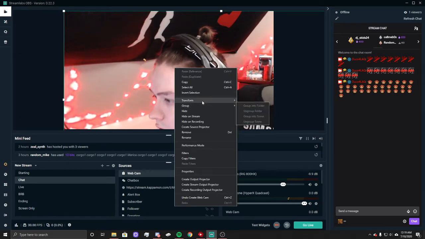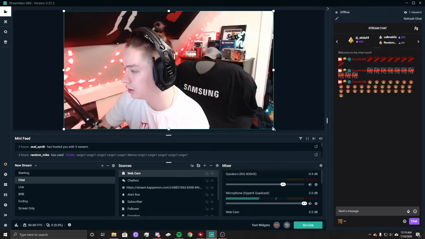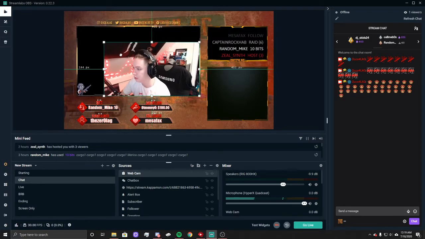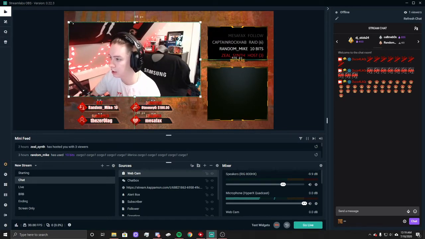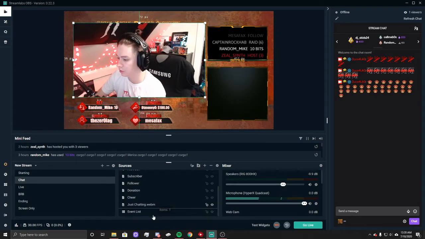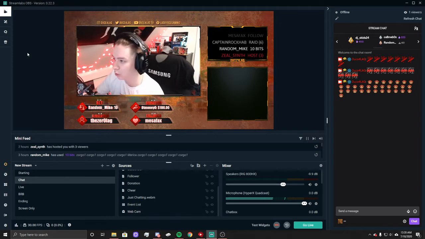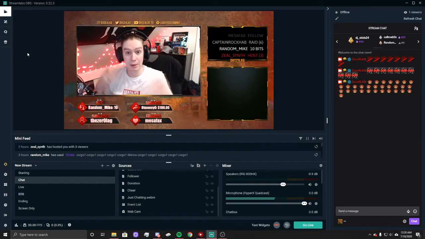So first step, fit to screen, and then just walk it down. Another thing you can do depending on your overlay, so say I want to put it to here, and then you can take this all the way down to the bottom, and there. Anything that I have in the edges is just going to be cut out, and you can only see the overlay. So then there's my webcam. Boom.